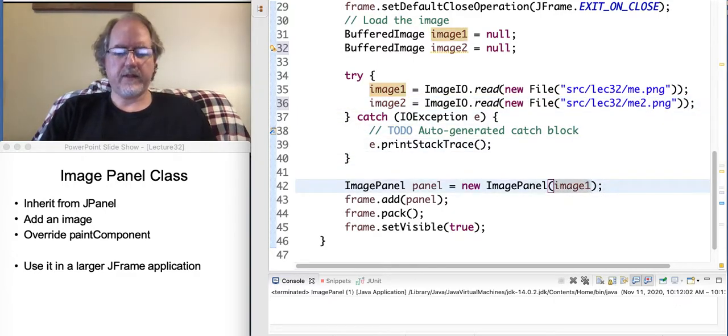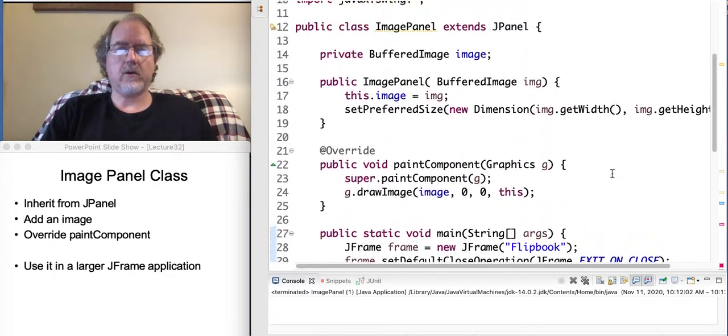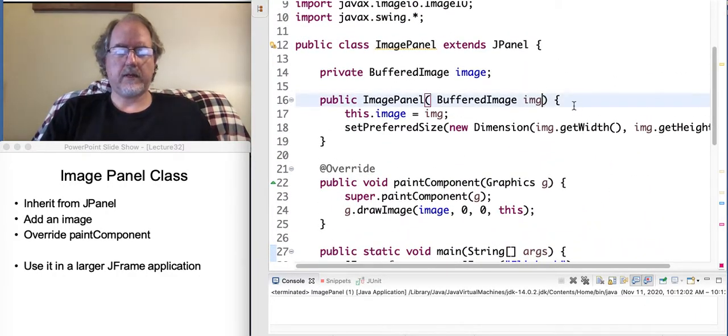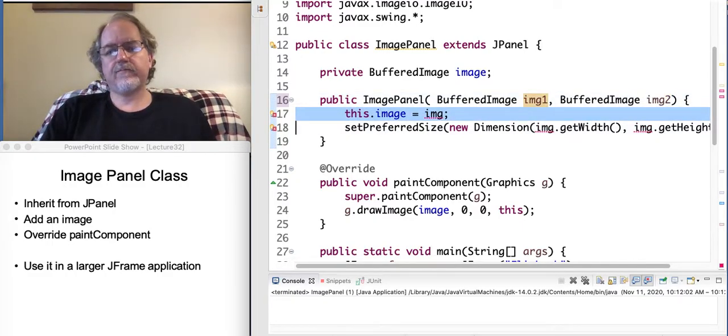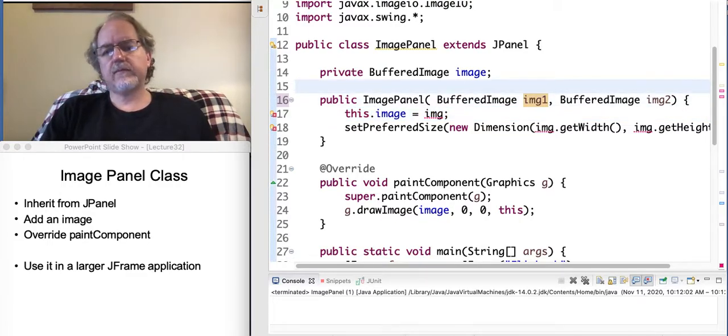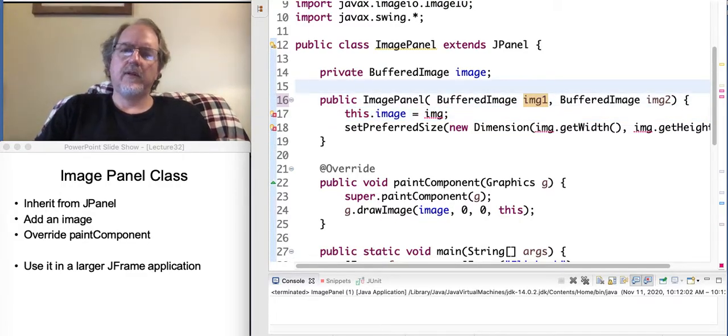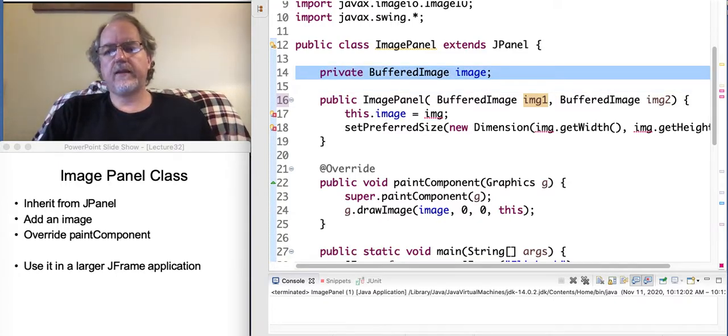And I want to pass both of these into the image panel, but of course I haven't set it up to accept that yet. So up here, I have also another buffered image, and let's make that image 1 and image 2. And here, I could store 2 images up here, and then have something to flip between the 2 of them.